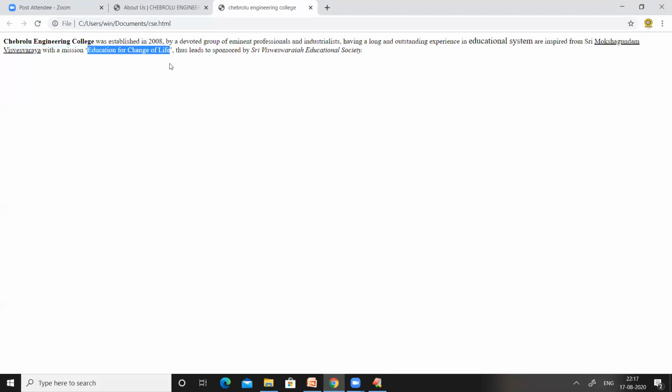Education for change of life. Now refresh the page so that the font of this particular text which was highlighted here will be somewhat lesser than the font of other text in the web page. Please observe. You can see.